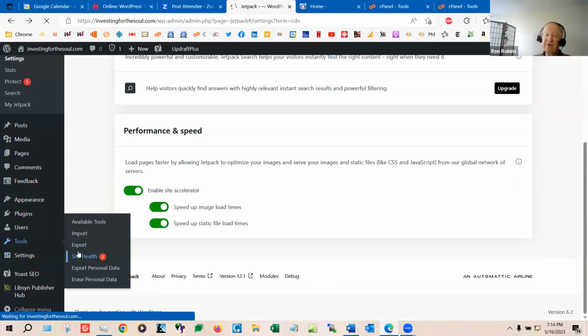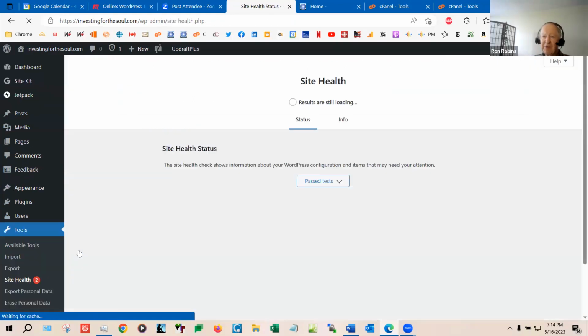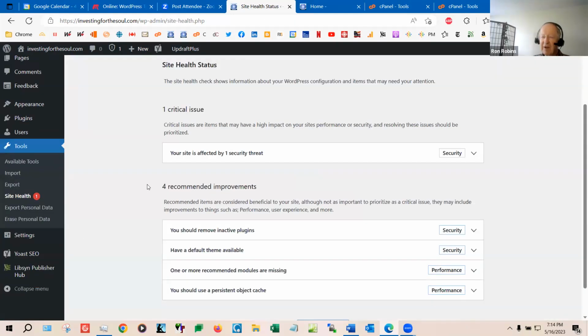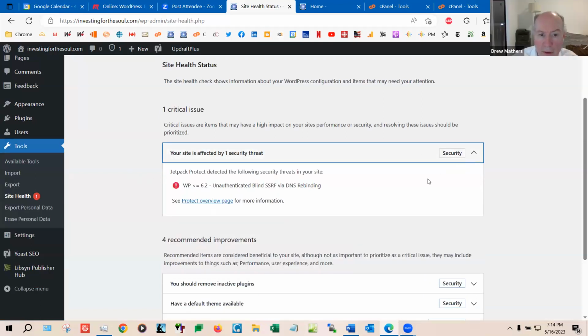Yeah, that was also one of them on my list. Anyway, I'll show you what it is. All WP 6 unauthorized blind, whatever. Right. Okay. Unauthenticated Jetpack blind SSRF. Yeah. Well, that's certainly a technical issue.